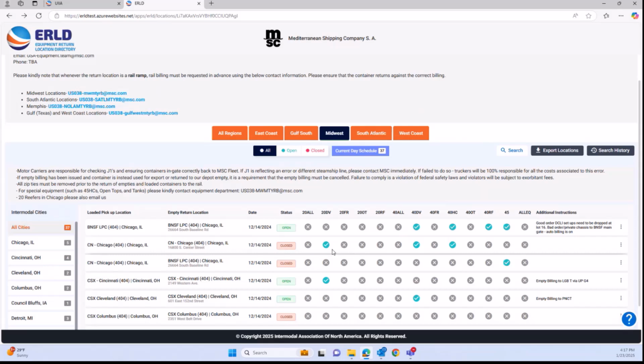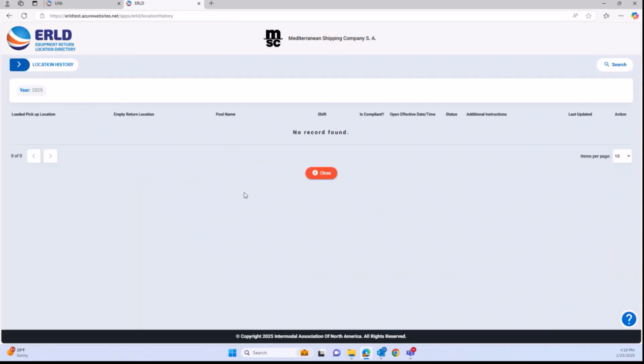So in this particular example, you can see that the 20 DV, 40 DV, and 40 HQs are being accepted at CN Chicago, 404 in Chicago, Illinois. Anywhere there's an X, that means that that type of equipment is not being accepted for that day. Providers also have the ability to set additional instructions for a specific location if they want to do so. You'll see the note there, but if you hover over it, it'll also open it up in a pop-up if it's larger than that. And then the three dots here again are allowing you to view the history of the changes that were made to that specific location.